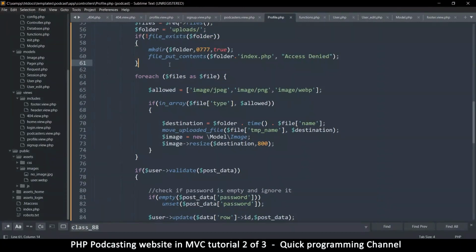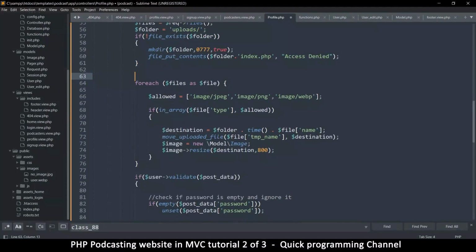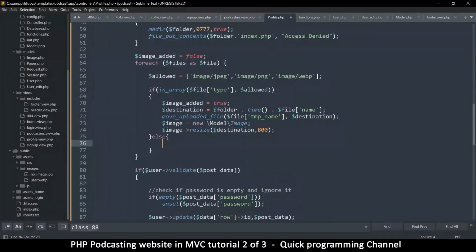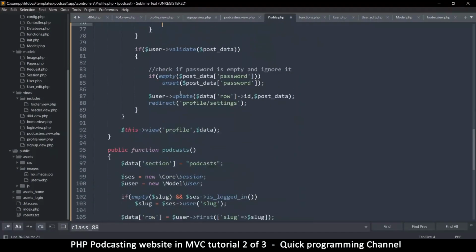So what I'm going to do is put a variable called image added is equal to false. And then I'll move this and change it to true once we get here, which means an image was added. Okay, so if an image was added, all this will happen. Actually, we shouldn't even move this file here. If there's something wrong, let's say the file does not fit our type, we can just put an else statement here and then add an error, right?